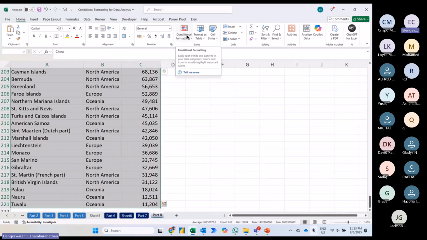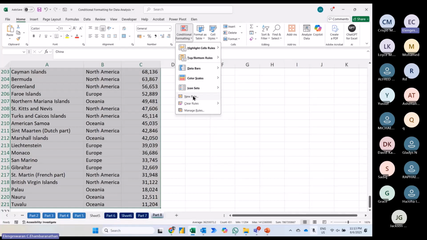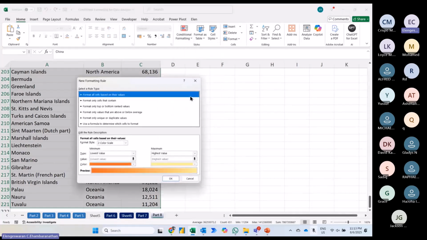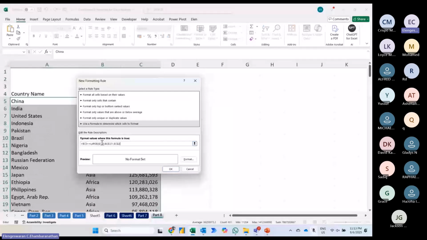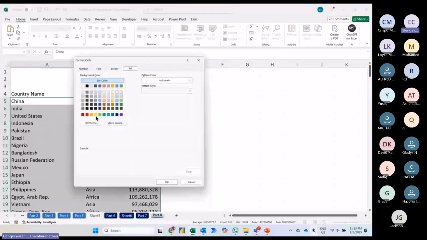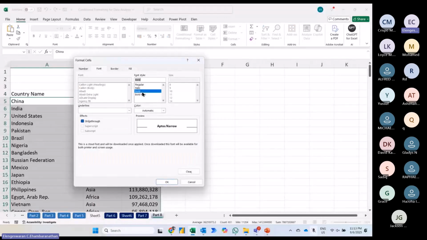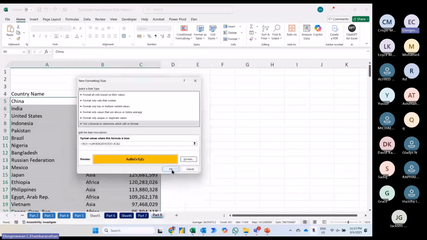Conditional Formatting, New Rule. Always remember, New Rule is basically an advanced part. So I'm going to select New Rule and use a formula to determine which cells to format. Later I'll explain in detail what I'm going to do. I'm going to put this formula over here. Okay, so this is the formula. Format: I put yellow color or maybe gold color, up to you, and I put it bold and press OK and OK.